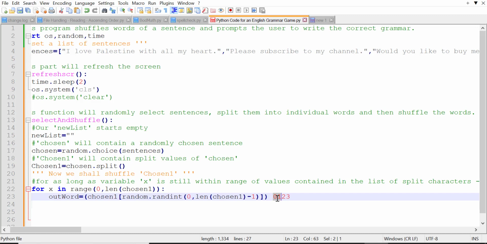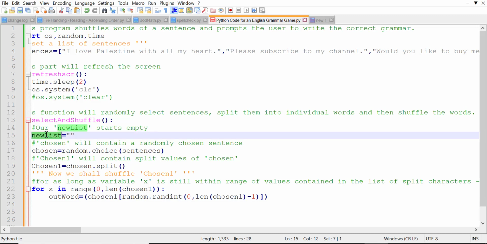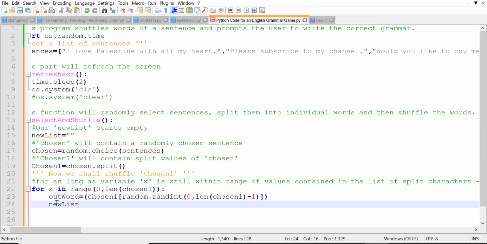There are 4 of them, but it's going to choose from any one of these characters, which means position 3 is the 4th element in that list, the list of 4. I don't know if that makes sense, but I hope it does. Now here we bring in the new list. This is where the new list comes in.